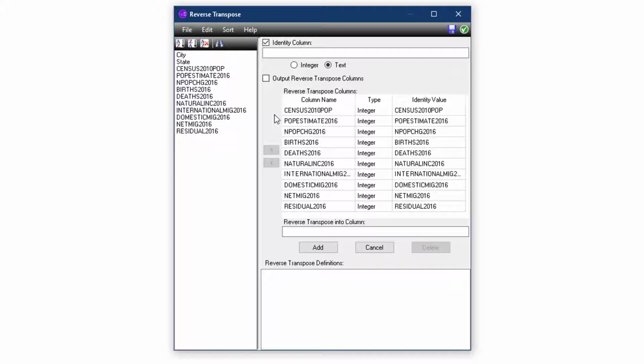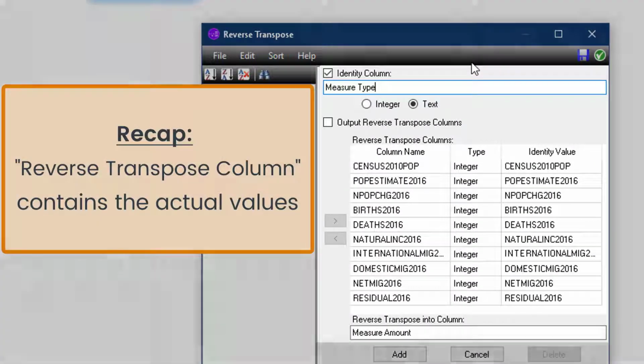Next, enter a new column name in the reverse transpose into column. This will be the column that stores the measure amounts. Now, let's name an identity column. This tells Veera to create a new column to store the census measure types, serving as an identifier for the new column of values.